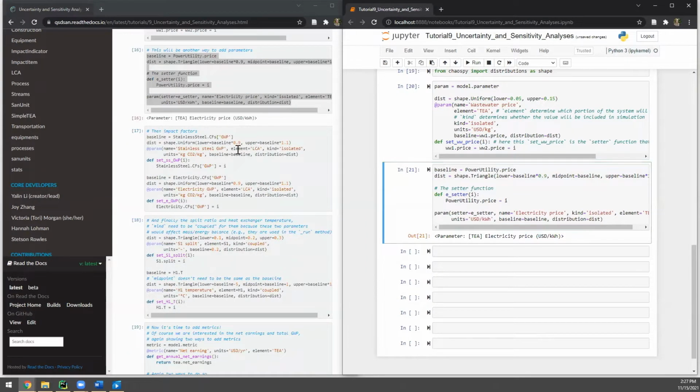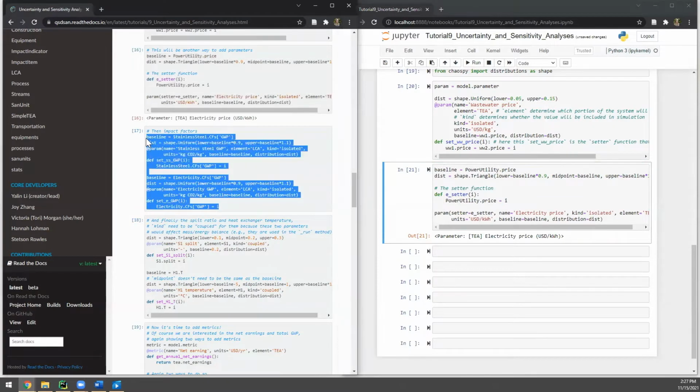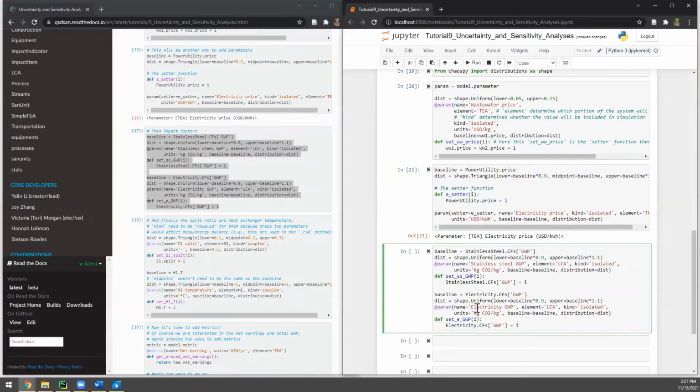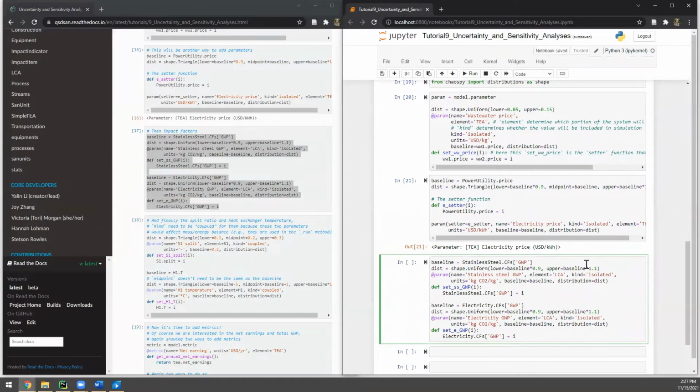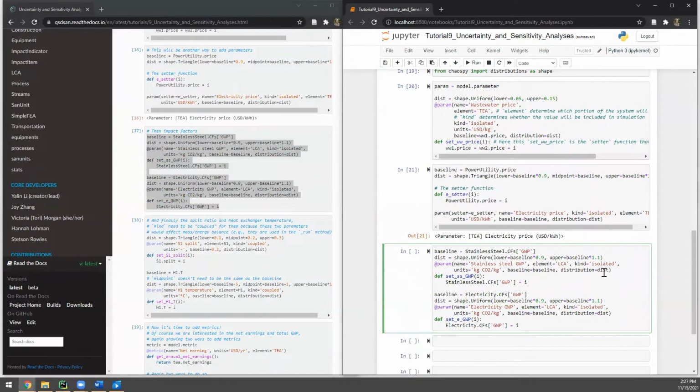Okay, so now we can do the impact factors. And so here we wanted to have uncertainty around the stainless steel impact factor as well as the electricity impact factor. And so here our baseline first for stainless steel will be the stainless steel characterization factor, global warming potential. The distribution for this will be a uniform distribution with plus 10% and minus 10% on either end of the baseline. So the lower point of the distribution will be baseline times 0.9, and the upper will be baseline times 1.1 to get that plus and minus 10%.